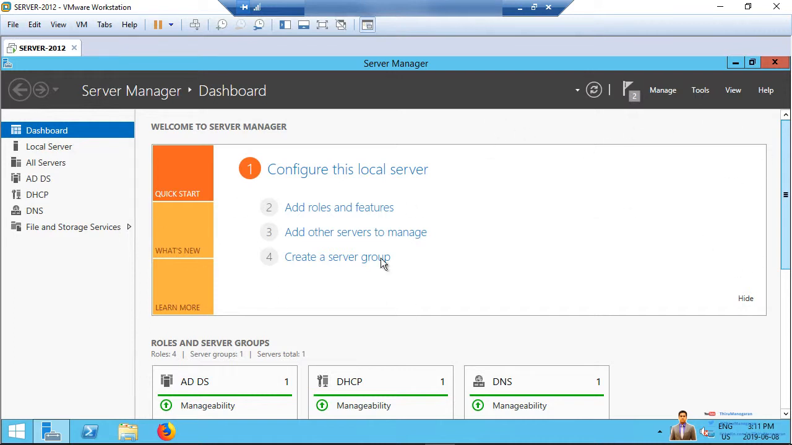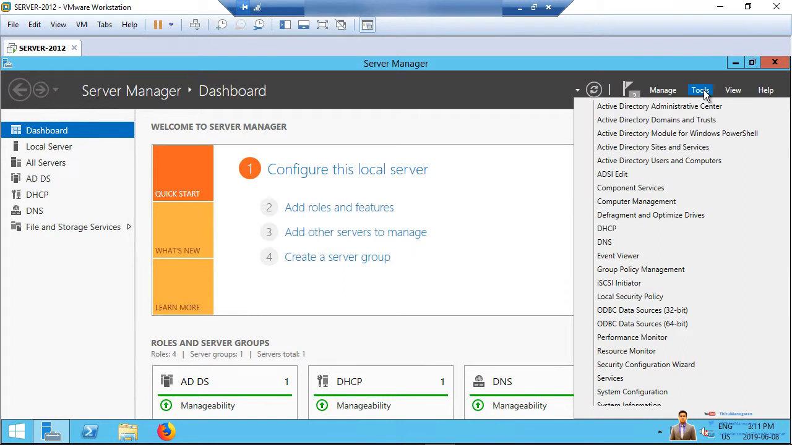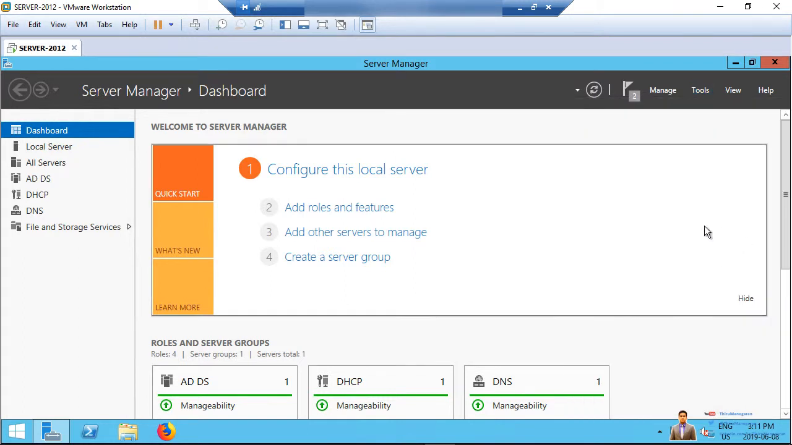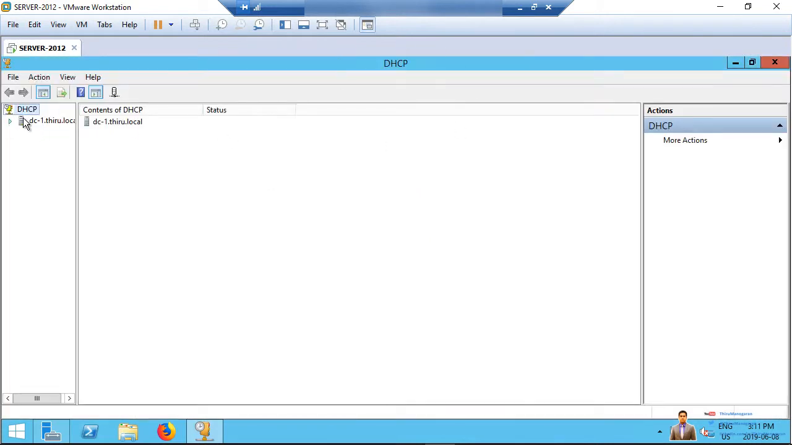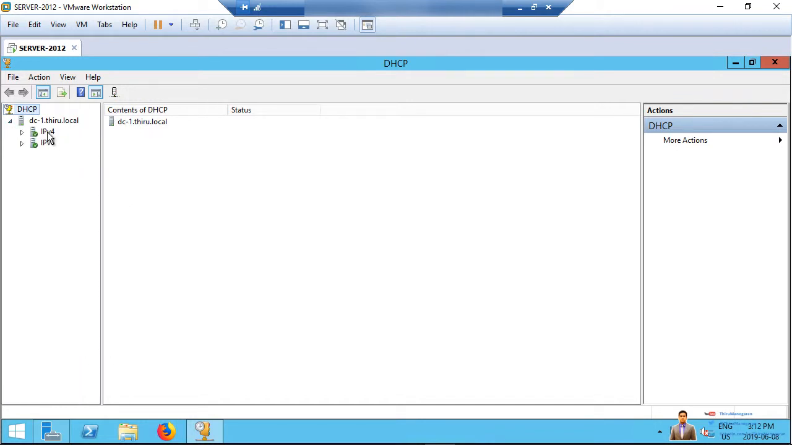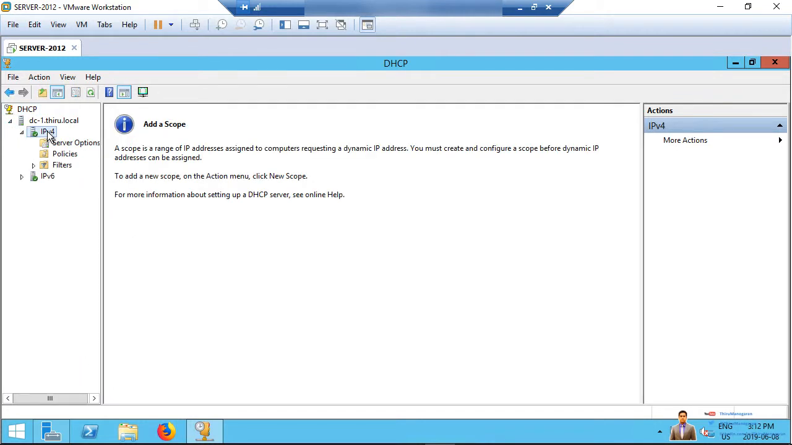Now what I'm going to do is click on Tools here in the Server Manager, and then go into DHCP. Then you click on that dc-1 thiru.local, and then click on this down arrow. Select that IPv4. In this case, we're going to configure the IPv4 DHCP IP address.